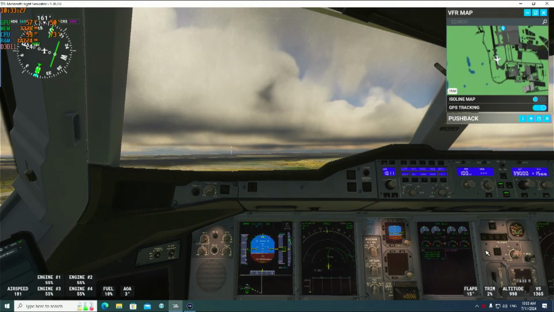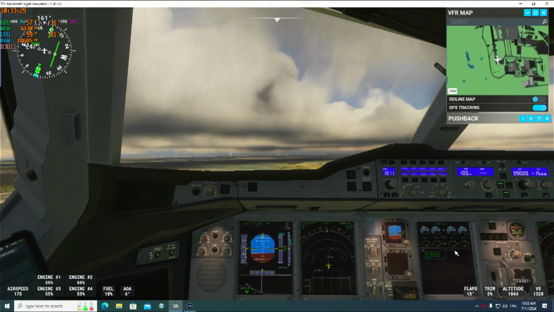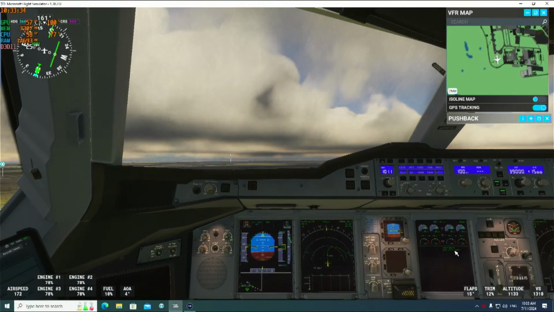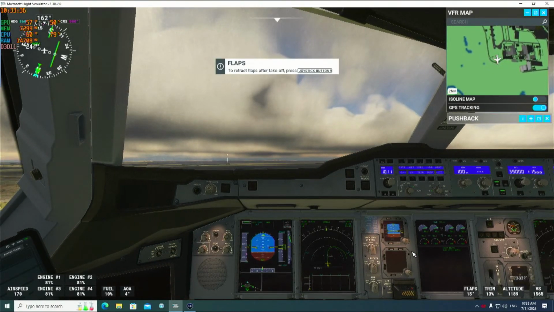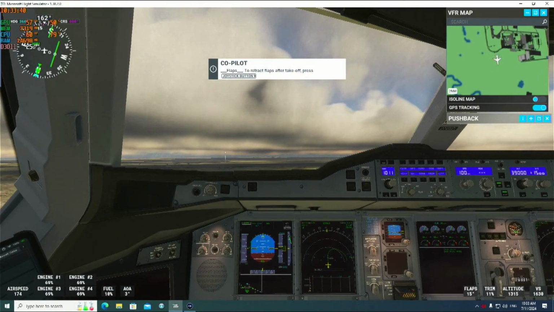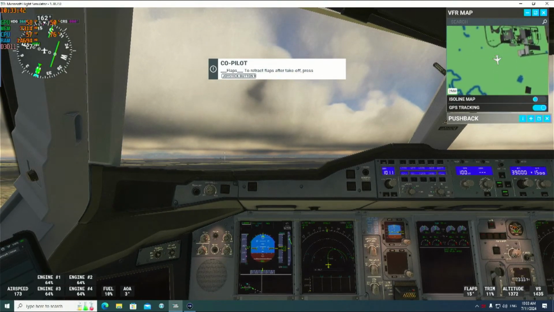Wait, are we missing our flaps? What is happening right now? What? We've got to put it in climb. Okay, good. Get the gear up, and we'll get the flaps up. Something weird's going on there.